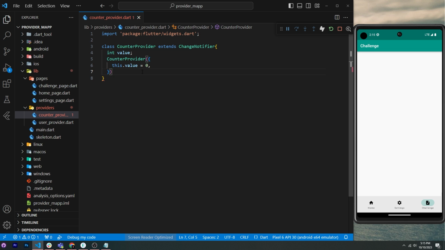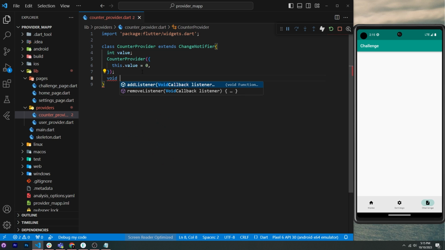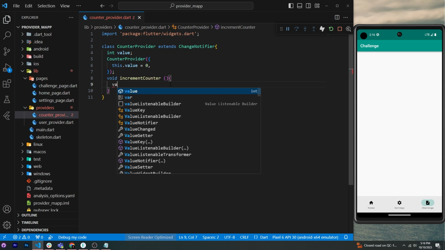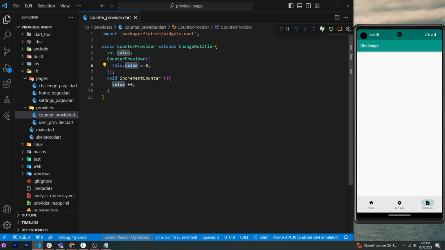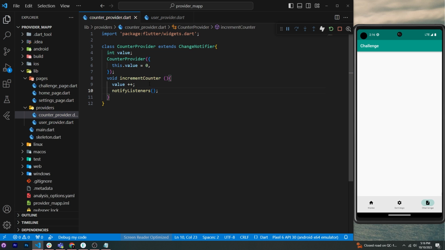The next thing we will need is an incrementCounter. So we'll say void, which is a function that returns nothing, and we'll say incrementCounter. The difference here is that we don't need to put any argument inside the function because we will not need a new name. We just need to increment the counter. So what we can actually say is it will add 1 to the current value. But you need to make sure to use notifyListeners in order to make sure that the entire application knows that the value has changed. Okay, so for now we have an incrementCounter.